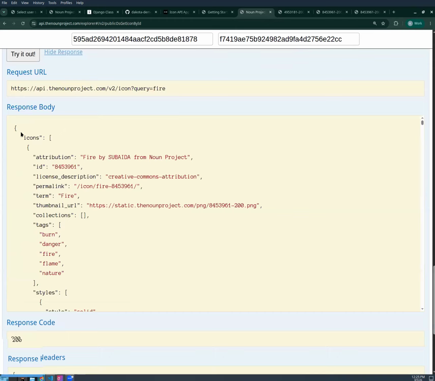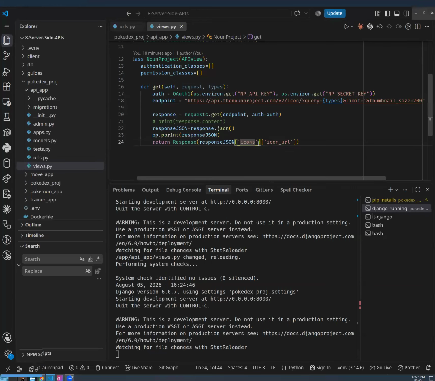Look at this one. It's icons. And then we want the first one in the list. So to get the first thing, what we're trying to grab is this thumbnail URL. So it's icons, index 0, thumbnail URL. So icons, position 0, icon URL, or thumbnail URL. We want thumbnail. Once again, they said in the documentation somewhere, I read it, it says to use the thumbnail.